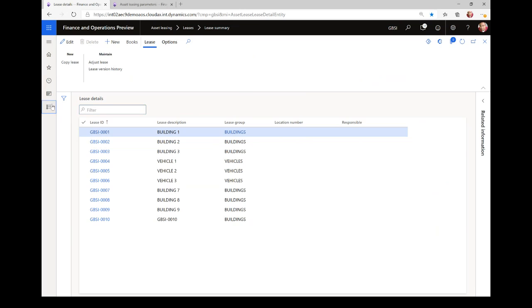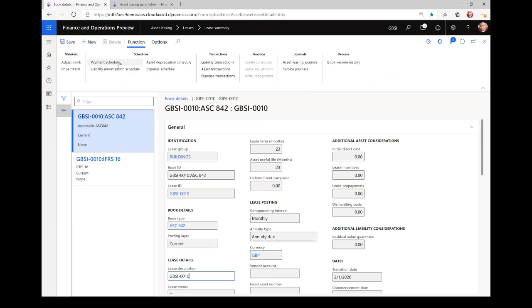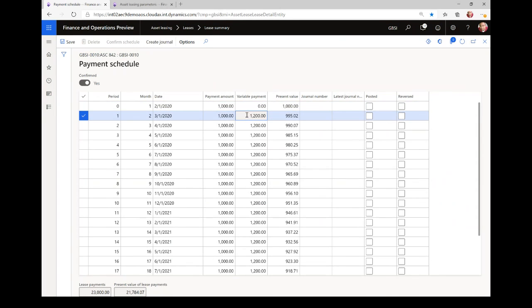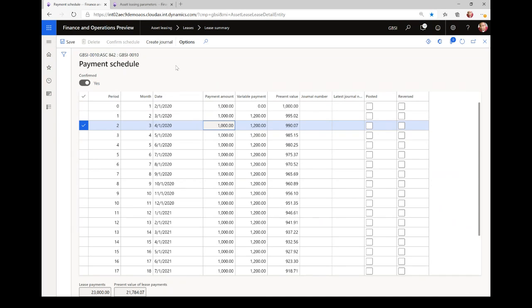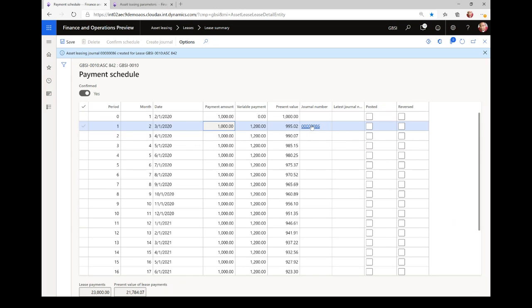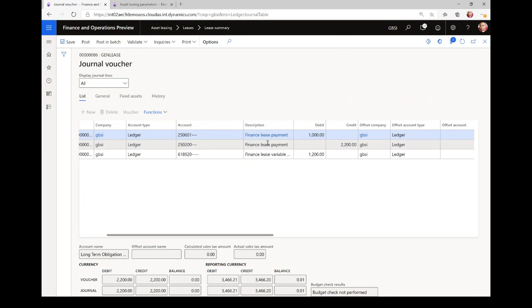I will jump back to the lease we have created in this demo, and move to books, the US GAAP, payment schedule. And as you see here, we have the variable payment created for all subsequent periods. So to show you how it will look, I will create a payment journal for March, and I can jump to the journal from here, lines, and I have this transaction debiting the lease liability, and this credit the clearing account, this notes payable account, and this account is the variable payment for finance leases.